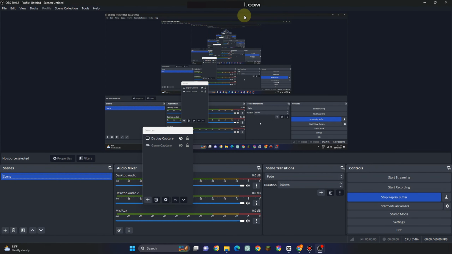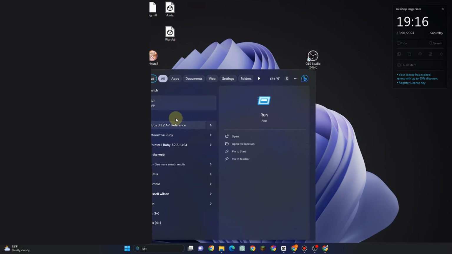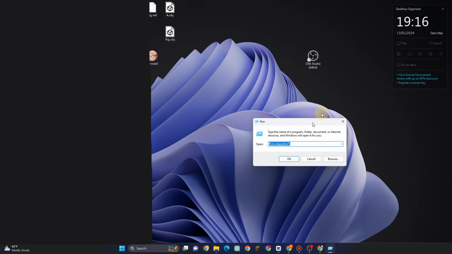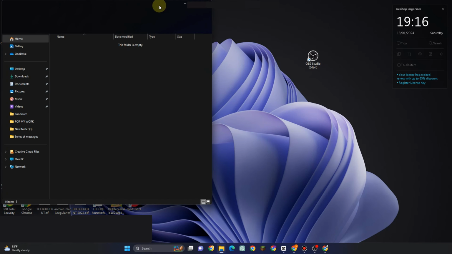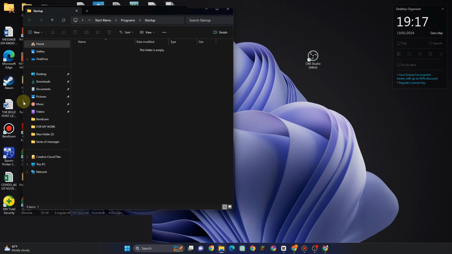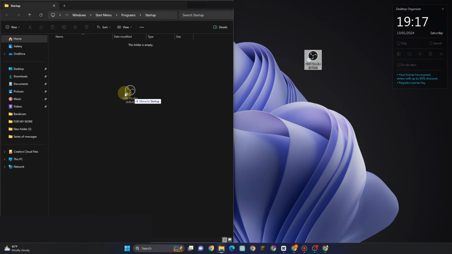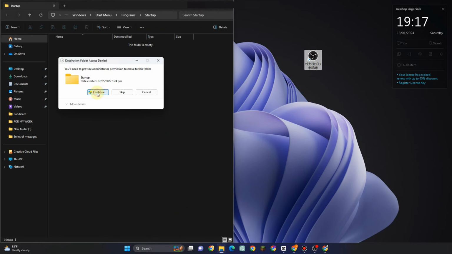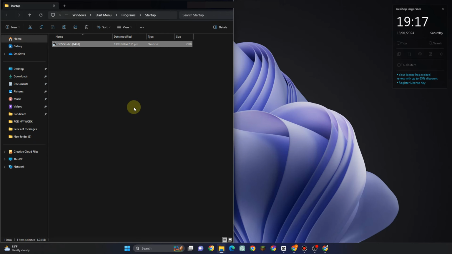Okay, that's it. Now, the very last thing to do is you have to go to your search bar and then type run. Now, this time you have to enter this shell:common startup, and then all you have to do is to click OK. And what you want to do here is to simply drag your OBS shortcut icon to this folder. And that's it. That's how easy it is to simply use OBS as a clipping software.